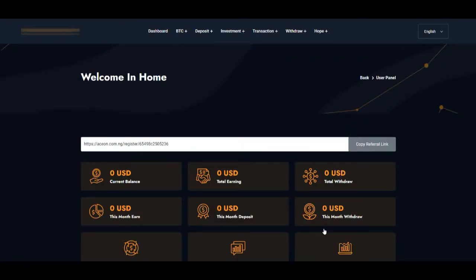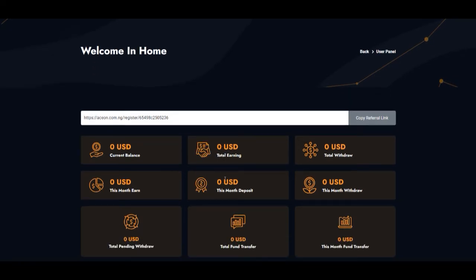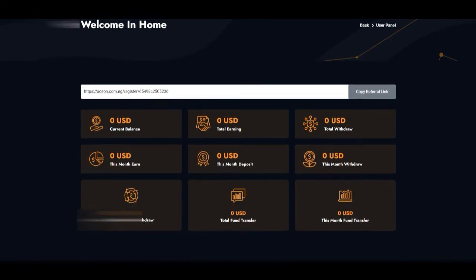Then click on register. As soon as your details is correct, it will take you to your home page. So anybody that registered on this website will be taken to this home page, where the person will have the current balance, be able to see the total earnings, the total withdrawal, the earnings for the month, the deposit for the month, the withdrawal the person has made in a month, and all those things the person needs here.